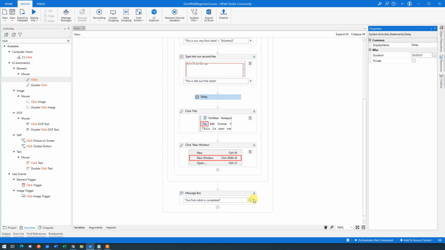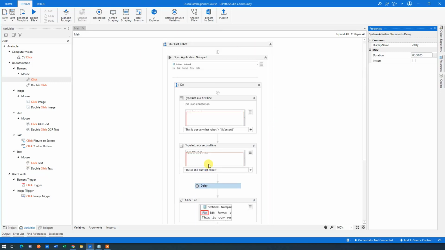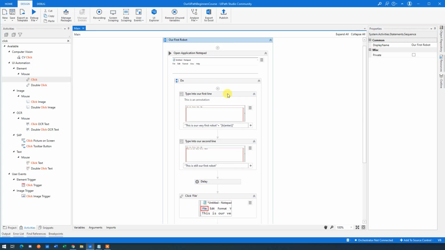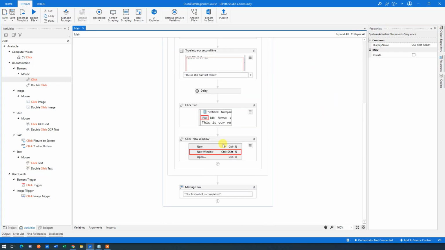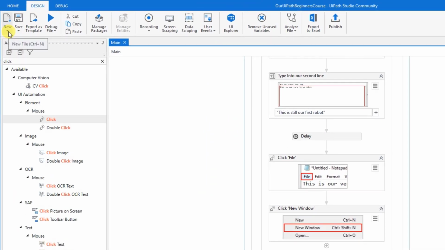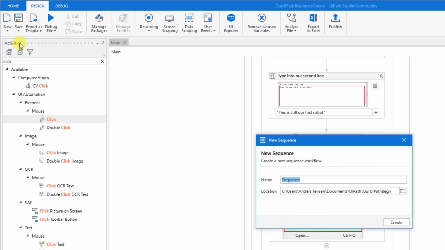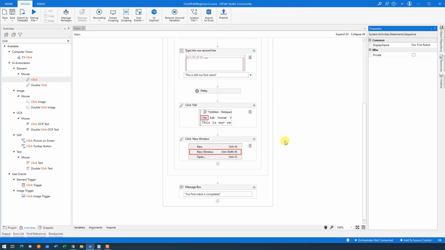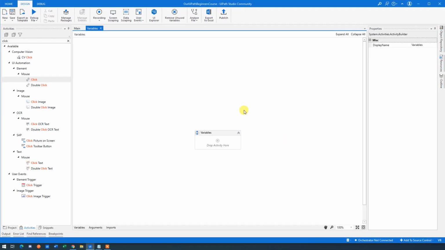This was our previous project, and to create a new sequence, because this was our first automation, I'm not sure that it's very smart to have the second automation in the end. You could of course have it, but let's create a new one. To do so, we can click the new up here and then we can choose sequence. We could call it something like variables and then we'll click create.